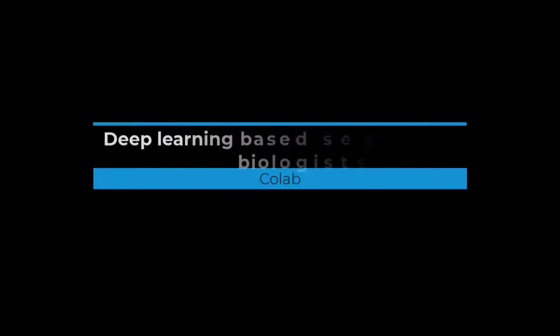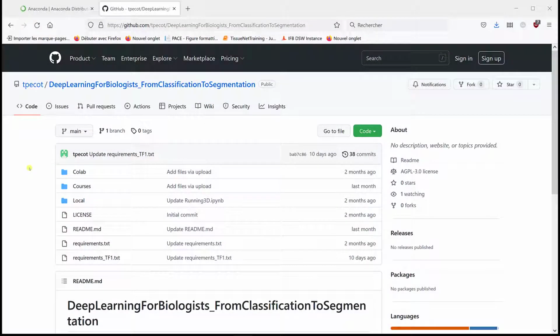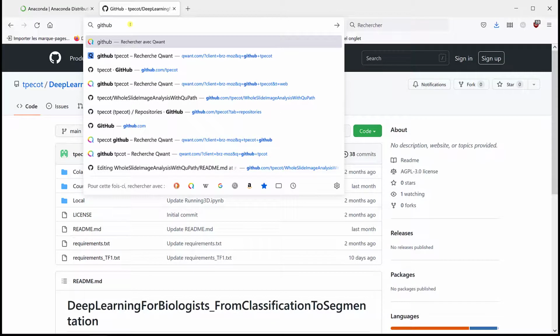In this video, I'm going to show you how you can run the notebooks used for the workshop in Colab. So if you haven't downloaded the folder that is in my GitHub folder, you need to start with that. I'm going to do it again, because this is when you do it local, so you might not have visualized the video.